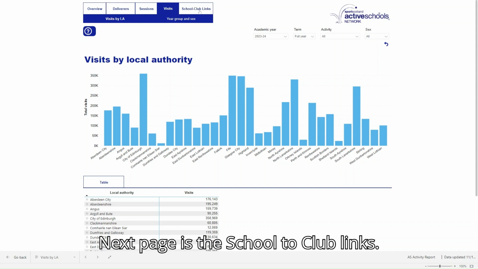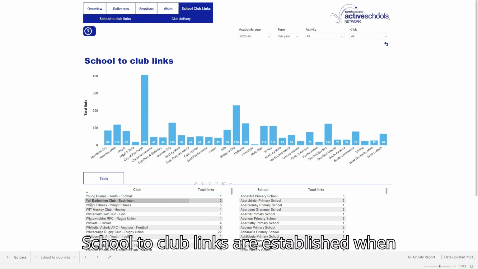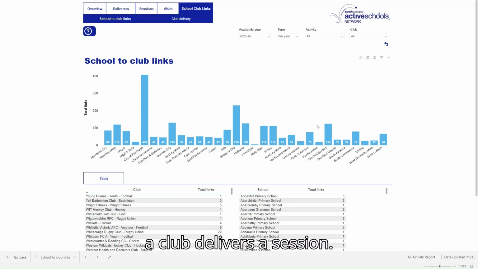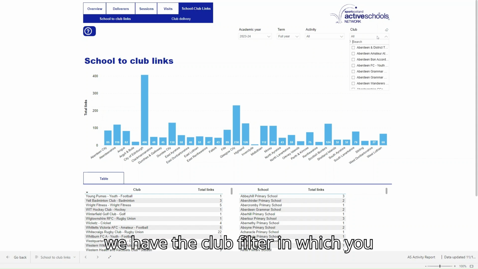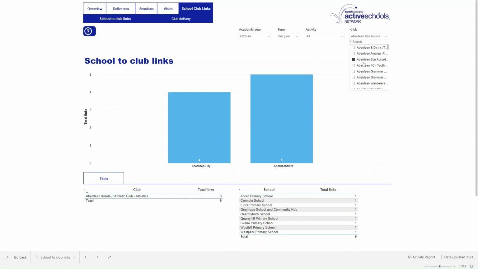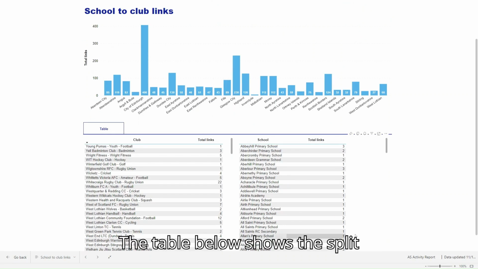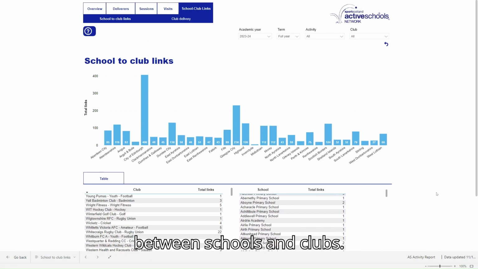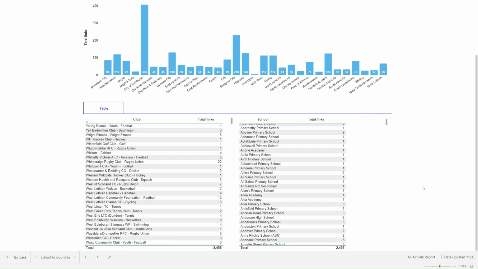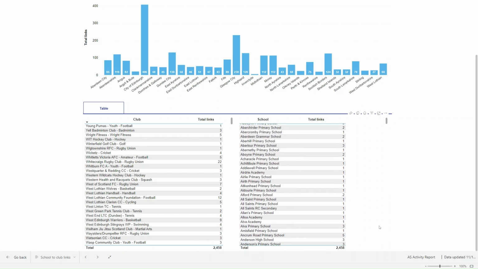The next page is the school to club links. School to club links are established when a club delivers a session. In addition to the filters here, we have the club filter, in which you can select each of the clubs. The table below shows the split between schools and clubs. Below the table shows the total number of links.